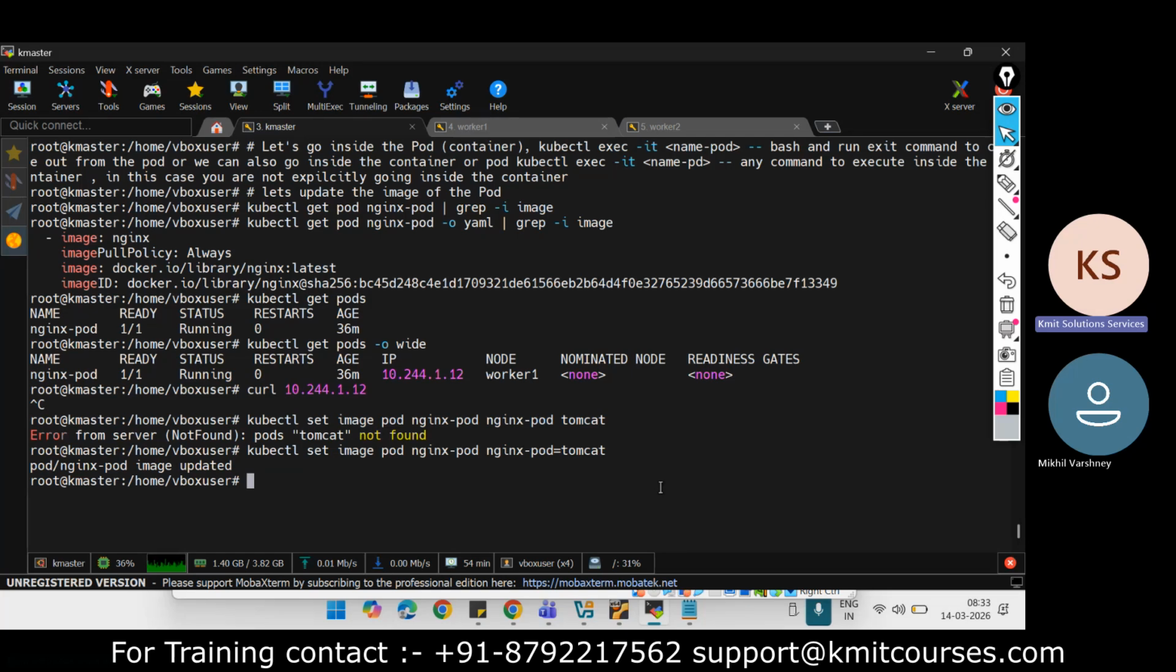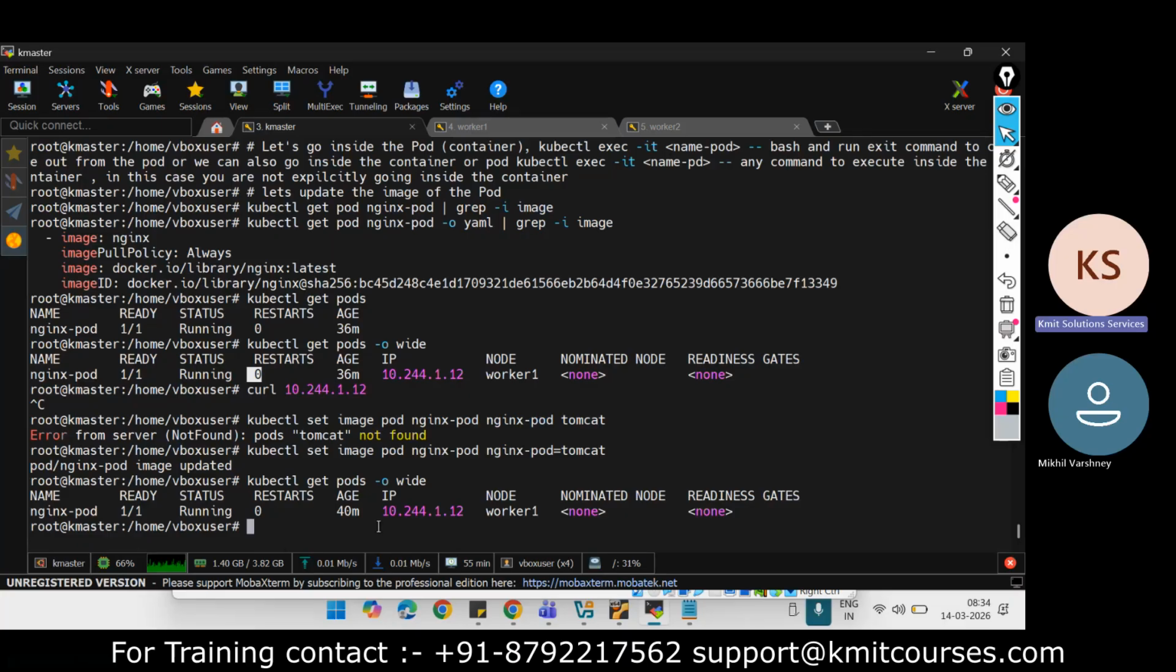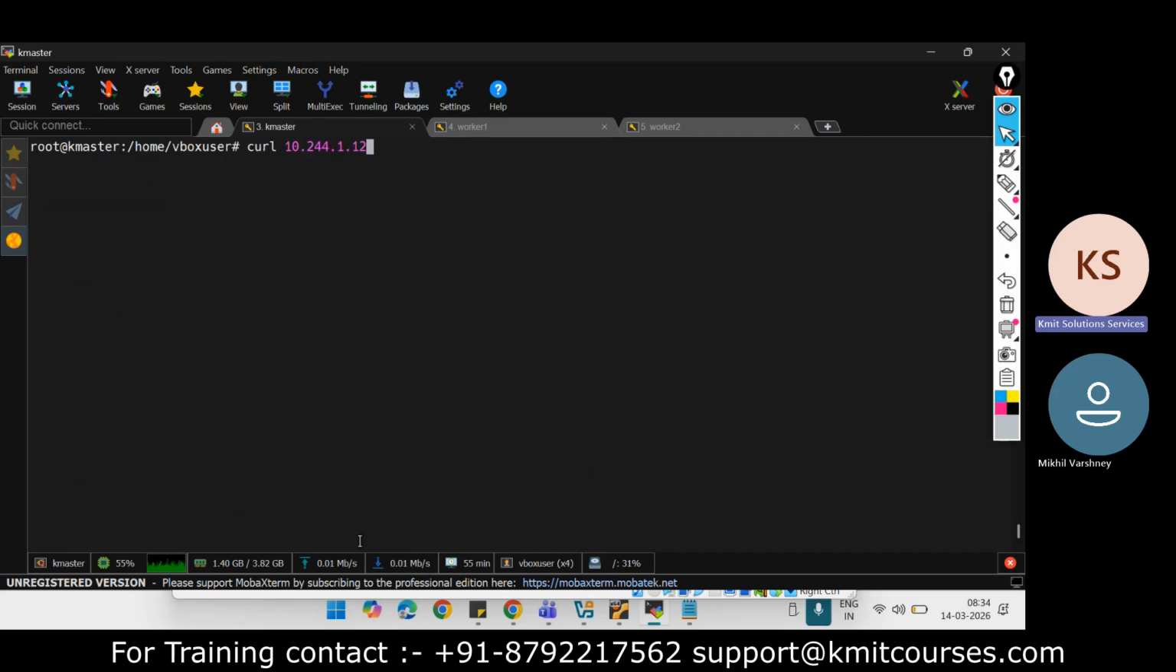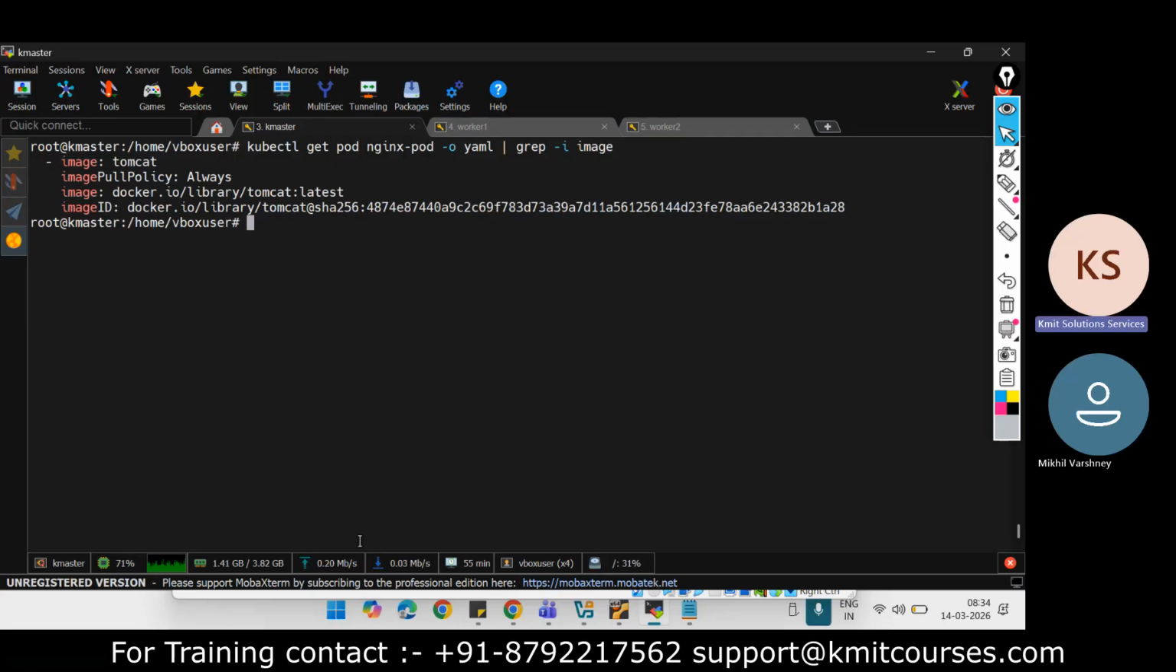Now let me see what changes will happen. Number one, the pod will be restarted. Second, nothing else. Tomcat runs at port number 8080, so that is for the Docker image. Now if I say kubectl get pods -o wide, currently it is running. Let us see whether it is updated or not. So far it looks like it is not updated because my pod is to be restarted. Okay, image is updated.